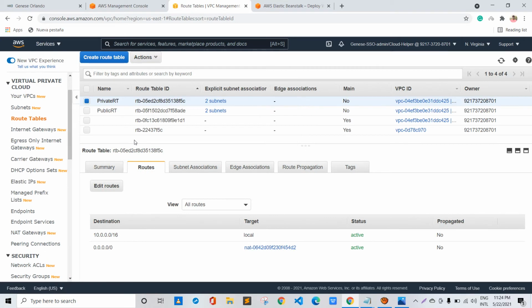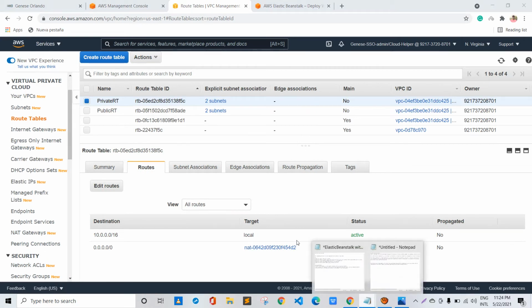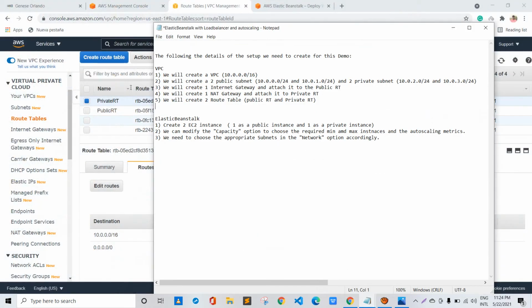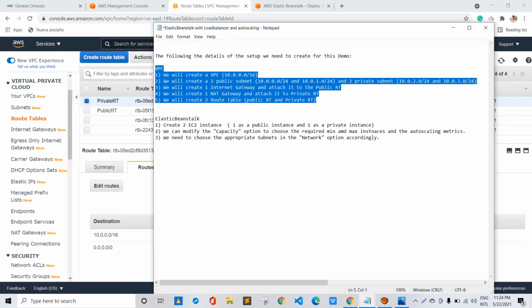Click on close. If we go over here, our VPC setup is almost complete. We have created a VPC, two public subnets and two private subnets, one internet gateway, one NAT gateway, and two route tables, and attached the NAT gateway and internet gateway to the appropriate public and private route tables. So our VPC setup has been completed.